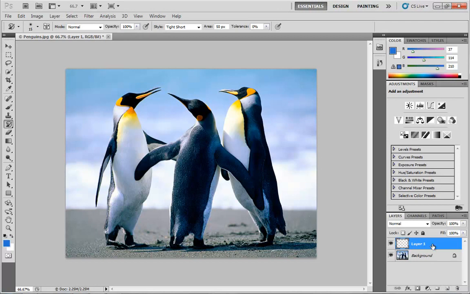Now this layer you can think of like a sheet of transparent film or like acetate that's been laid down on top of your image, and you can do whatever you like to it. You can paint things on it, you can add shapes to it, you can do anything, but it will not affect the original background layer.